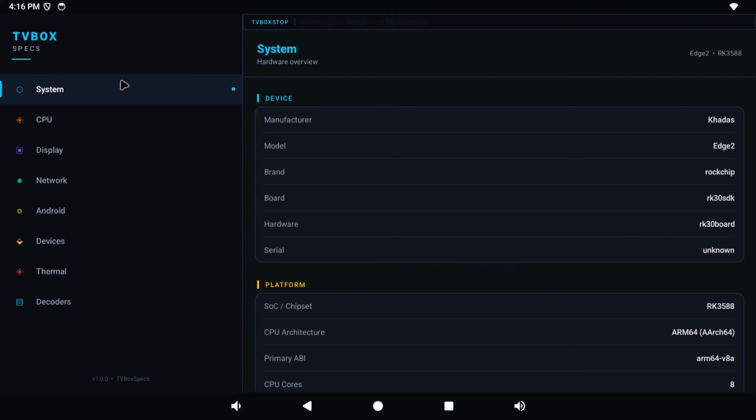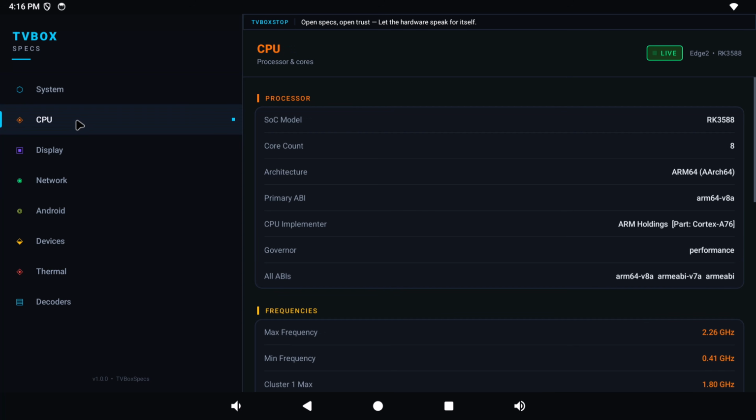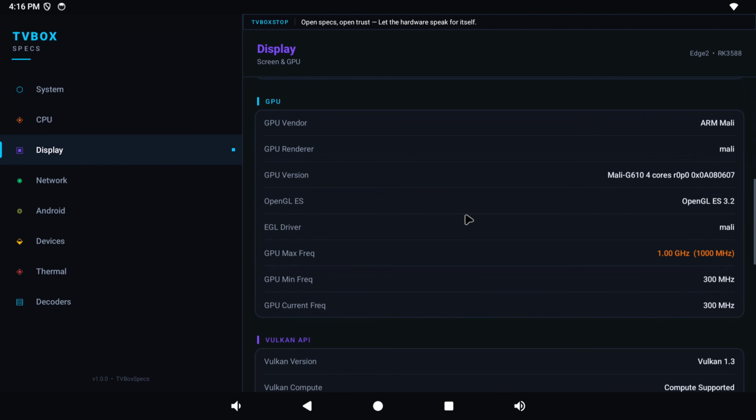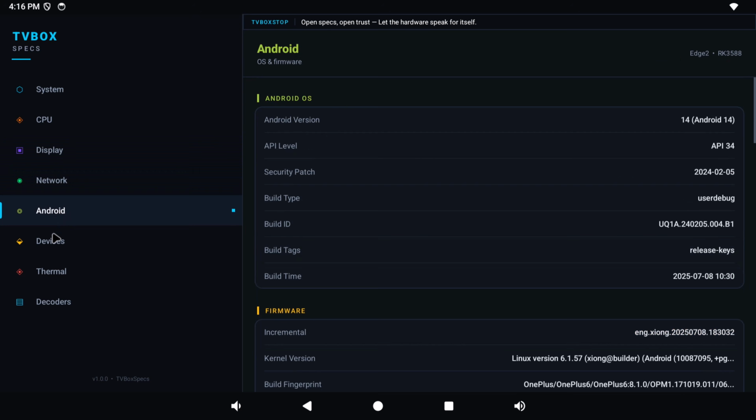And welcome back. So I would like to introduce my custom system and hardware information app called TV Box Specs. It's targeted at Android boxes, but you can literally use it on any Android device, whether mobile, tablet, or Android desktop computer. So let me explain why we need this app and what's at the core of the whole problem.